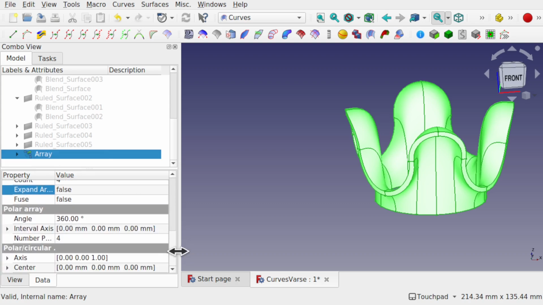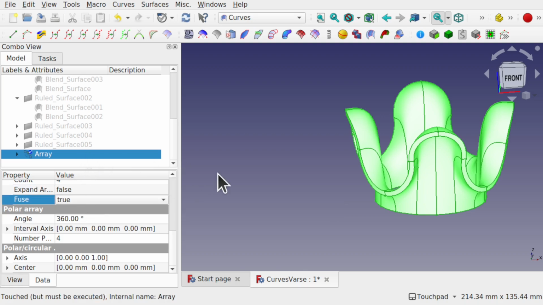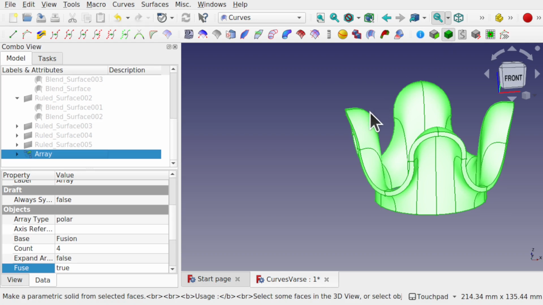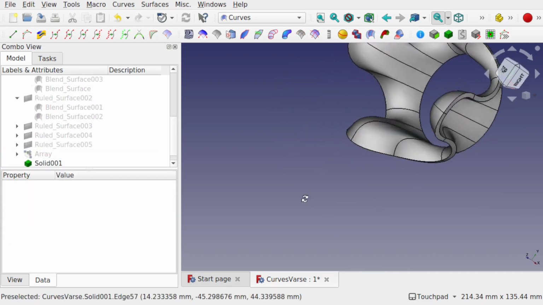So we've got options to fuse here. So let's drop this down, hit true, and click off. Now when we click the array and use the solid, we now get a solid object. We now have our finished object.